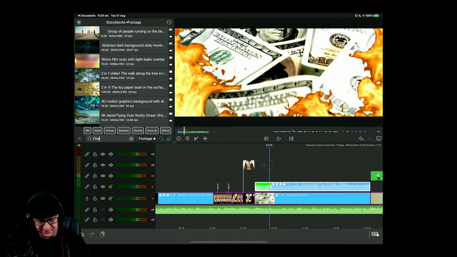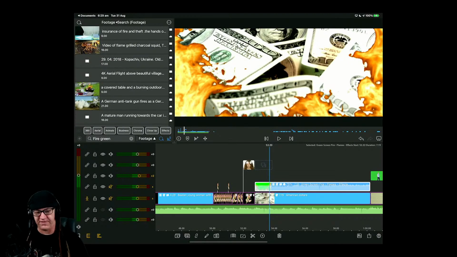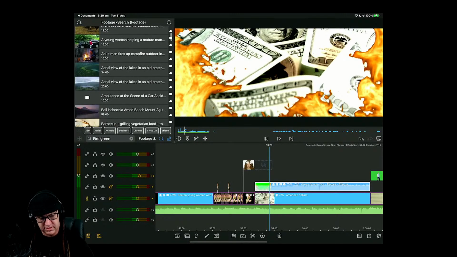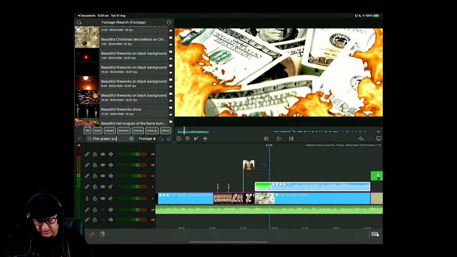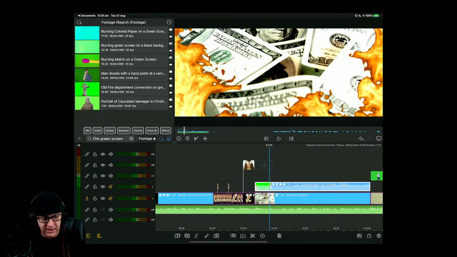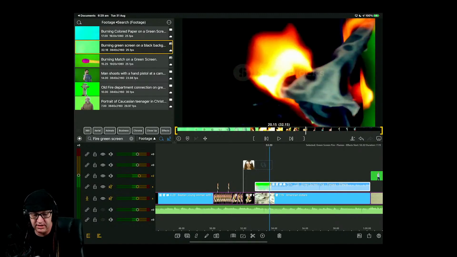I'm going to put fire and then put green. Let's see if we get some fire green screen stuff. Did we? It doesn't look like it. What if I put chroma? Because we'll put screen. All right, so we got a burning background. Let's see what this one is. Russ. Right, so here's something burning.